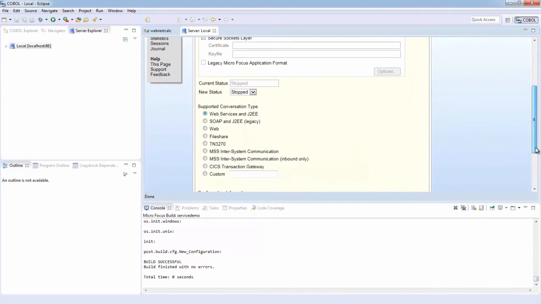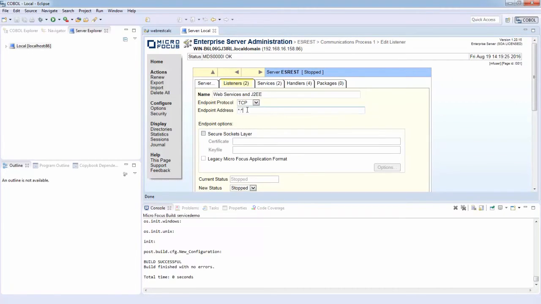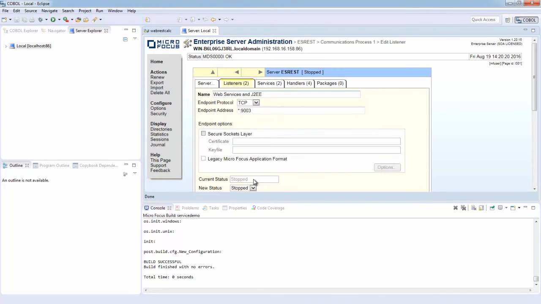The first two choices for supported conversation type are the ones related to web services. The one labeled Web Services in J2EE is used for REST web services. The second option, SOAP and J2EE Legacy, is used to support SOAP web services. I see this listener is already configured to work with REST. I'll also specify which port this web service listener should use to accept communications from client programs. I'll set the port to 9003 by entering *:9003 in the endpoint address field. Finally, I'll click the Apply button at the bottom of the page to apply this update. I'm finished configuring my enterprise server.